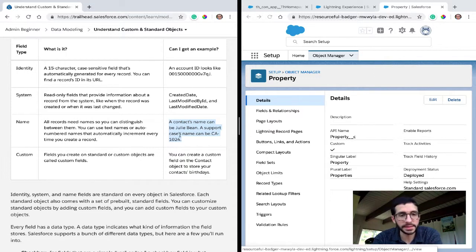Okay, so a contact's name is Julie Bean. A support case's name can be CA1024. The next one would be CA1025. I don't know what CA stands for.